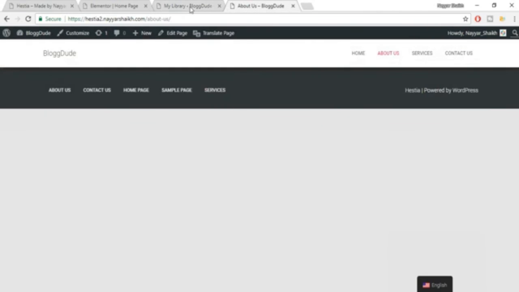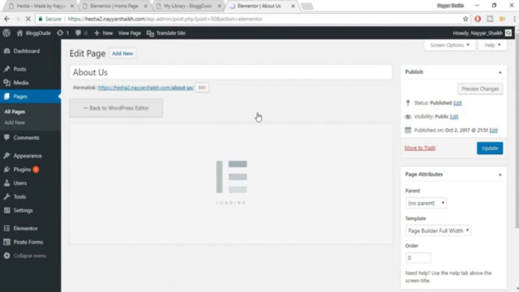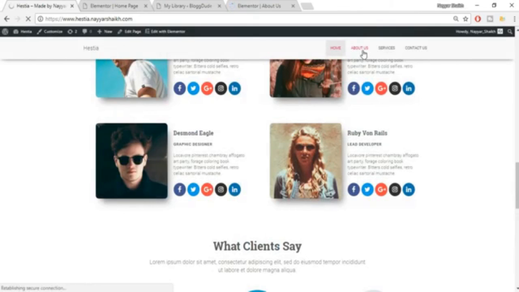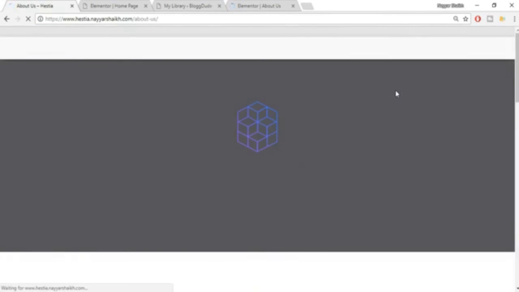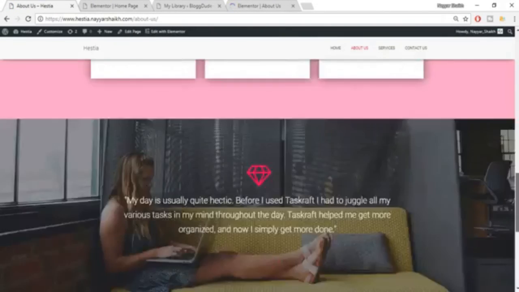Now what you'll do, you'll go to this particular page, click on edit page from here at the top. Now click on this edit with Elementor. Now let's come back to our demo website, click on about us to see how our about us page looks like. Okay, so this is how it looks. As you can see guys, very beautiful.